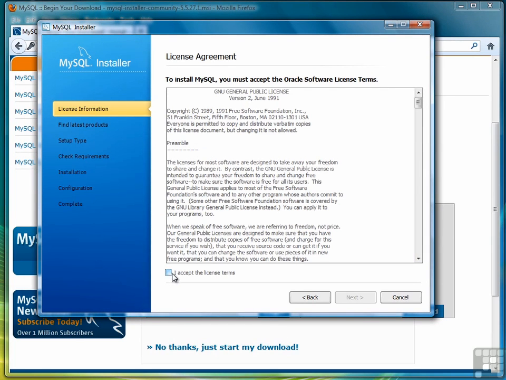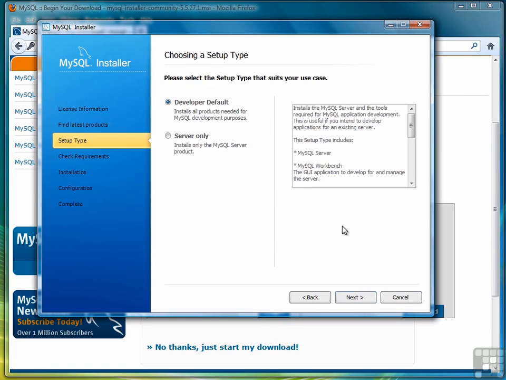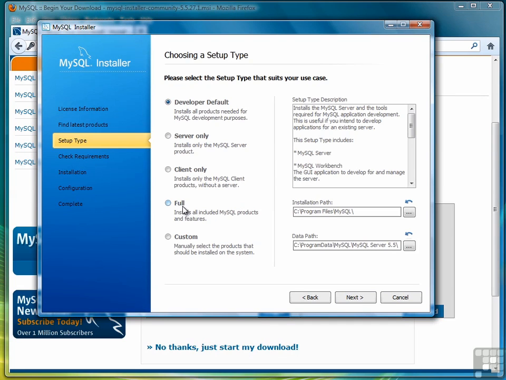We will accept the license terms and move to Next. Click Execute. Click Next. We could do full installation. Developer default is more than enough for what we need. If you think you're going to use MySQL for other uses than just using it with Java, then by all means do the full installation. It won't change how this looks. It just may take a little bit longer, and it'll take up more space on your hard drive.